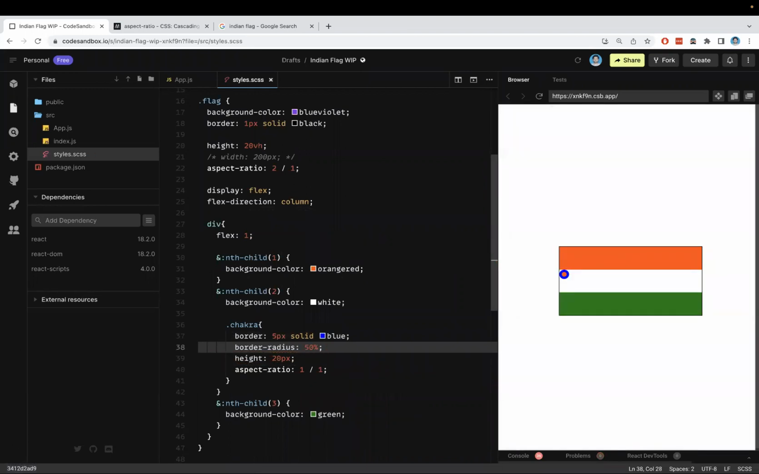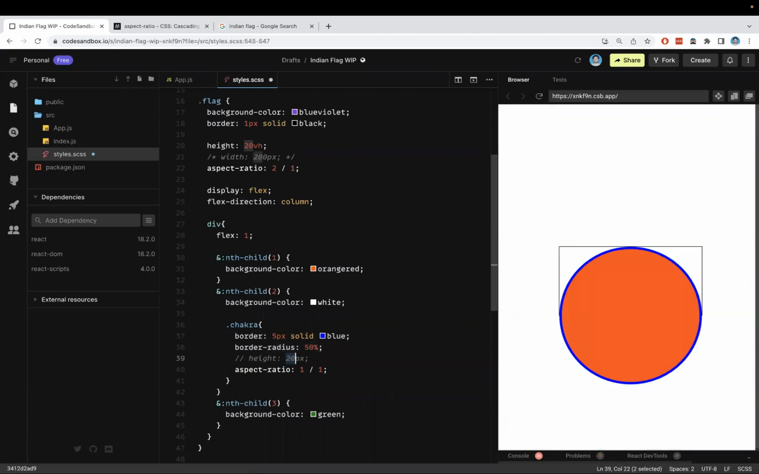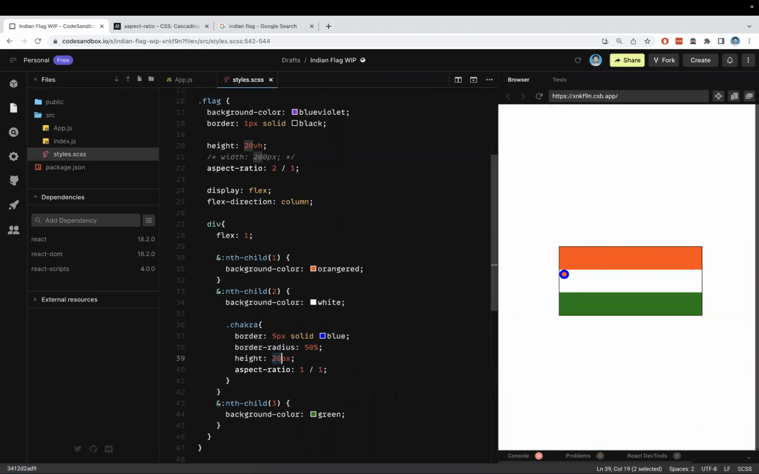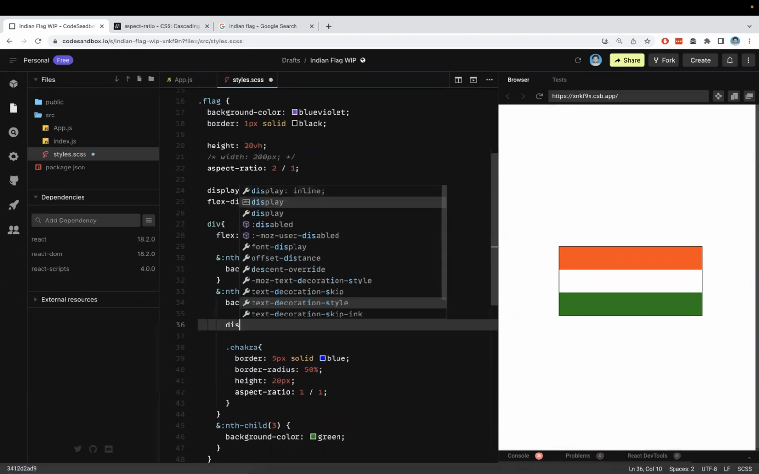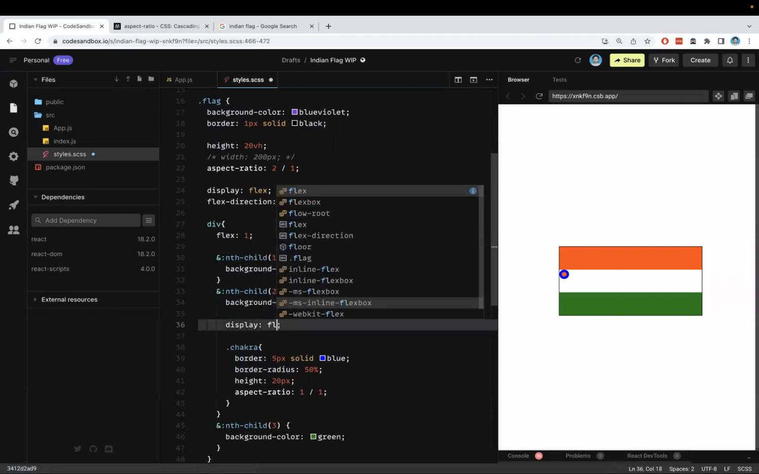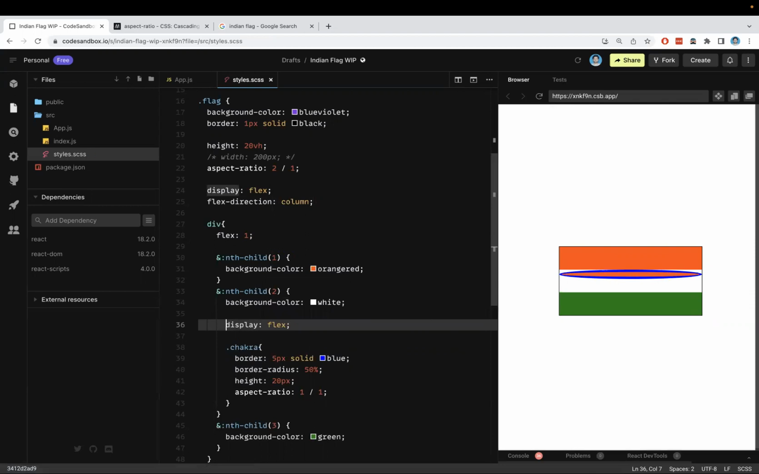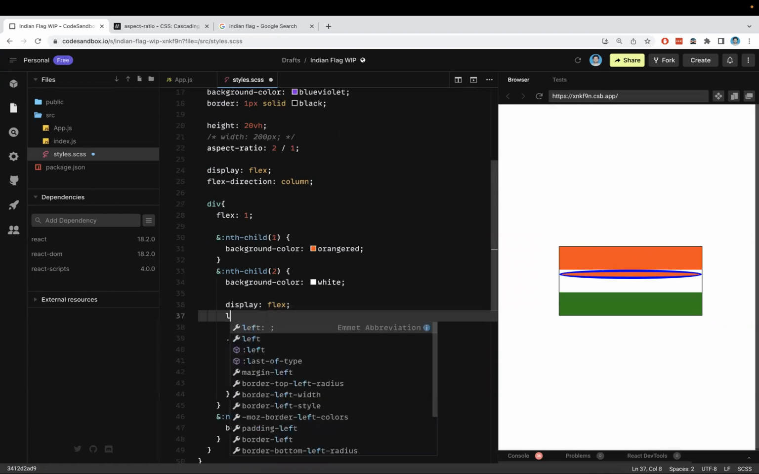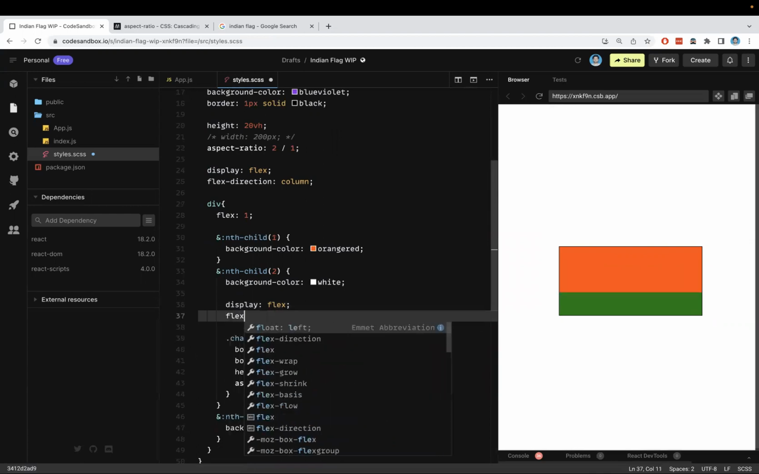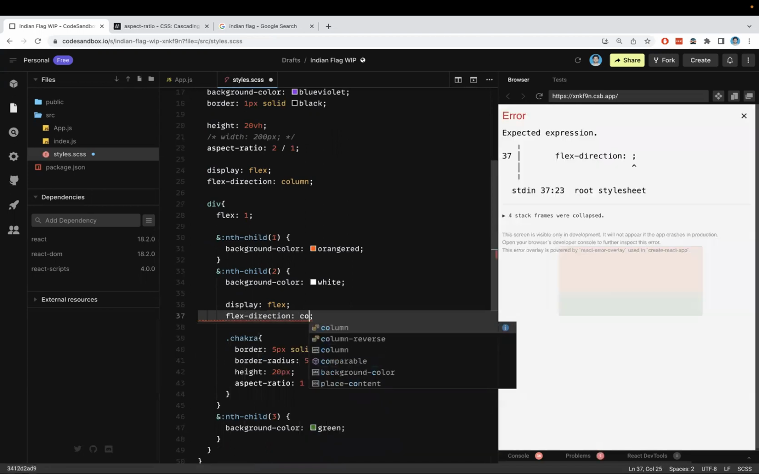Okay, it's definitely a circle. Now instead of this height 20 pixel, what if I remove the height? No. So this is a div element. To take the complete height, I need to set the parent to display flex. Flex. Now, okay, let's change the flex direction to column here as well.